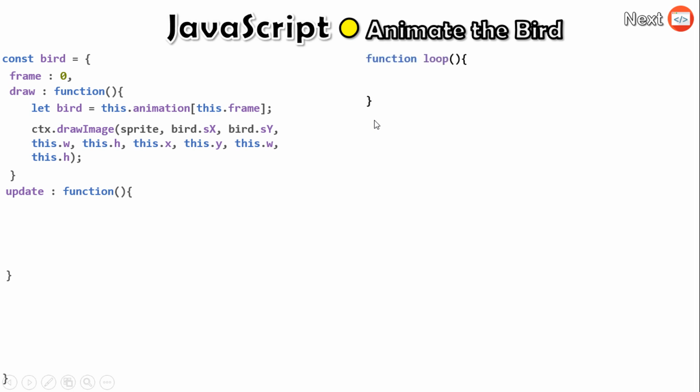Again, to remind you, we had a loop function. Inside we had the request animation frame to create the loop, and we said we need to keep track of our frames. So we increment the frames variable by one each time we call the loop function. When the game starts, frames variable is set to zero, and also this.frame, the property of our bird here, is also set to zero.